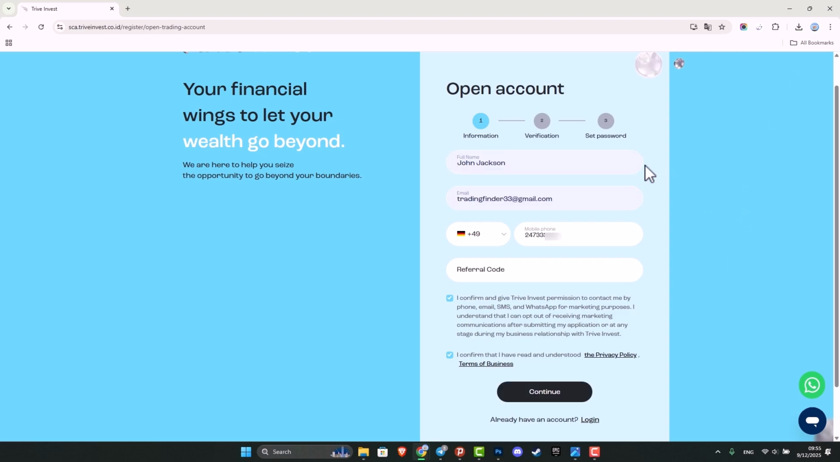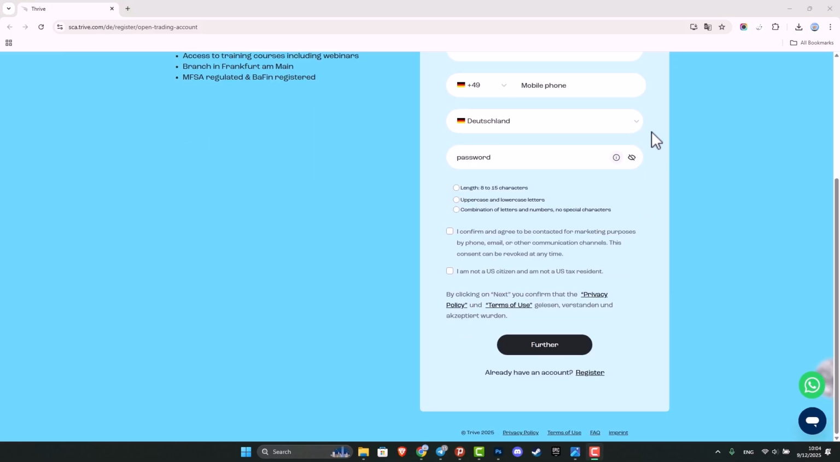Enter your name and last name plus email address. Choose the country of residence and choose a password for your account, which I recommend you to use uppercase letters, lowercase letters, and numbers. After entering the information, check these boxes to agree to the terms and conditions of the website, then click here.